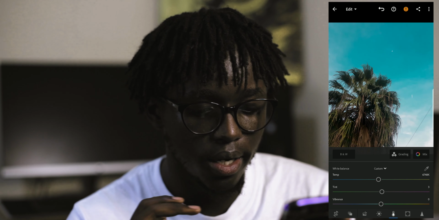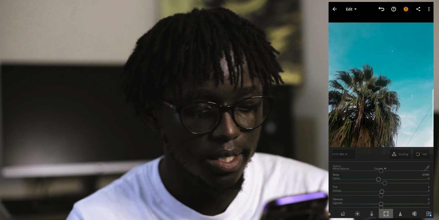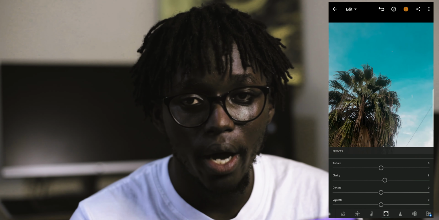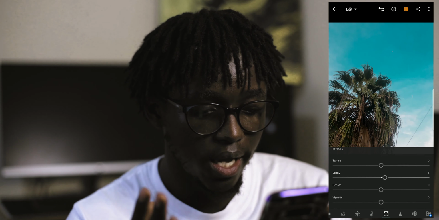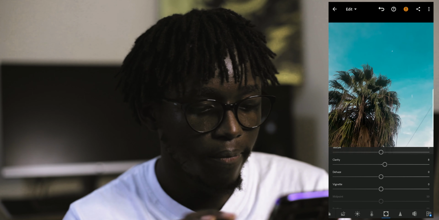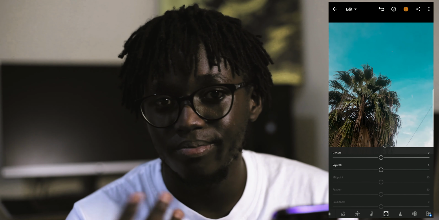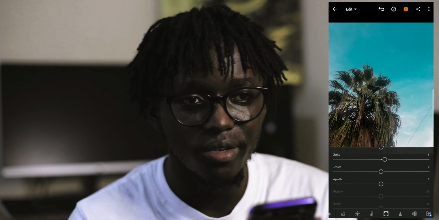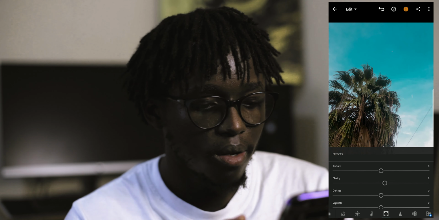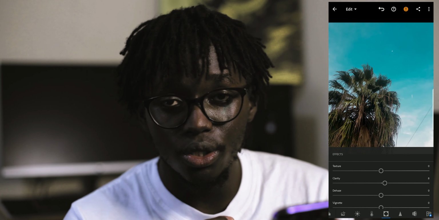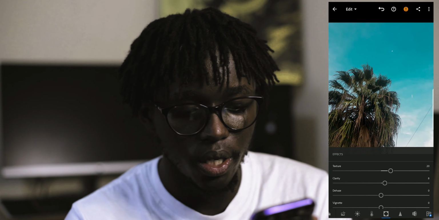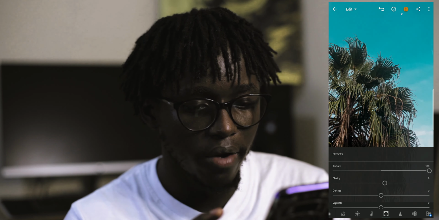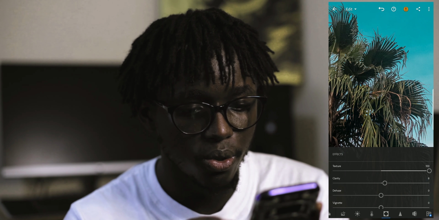And let's move on to the next tab, which is effects. So what you have in effects, you have texture, you have clarity, you have dehaze, you have vignette or vignette. That's what I heard people call it. I don't know if it's vignette or vignette, but yeah, what you can do with this, you can play with the texture. It means you increase the intensity of the texture. It gets more detailed.